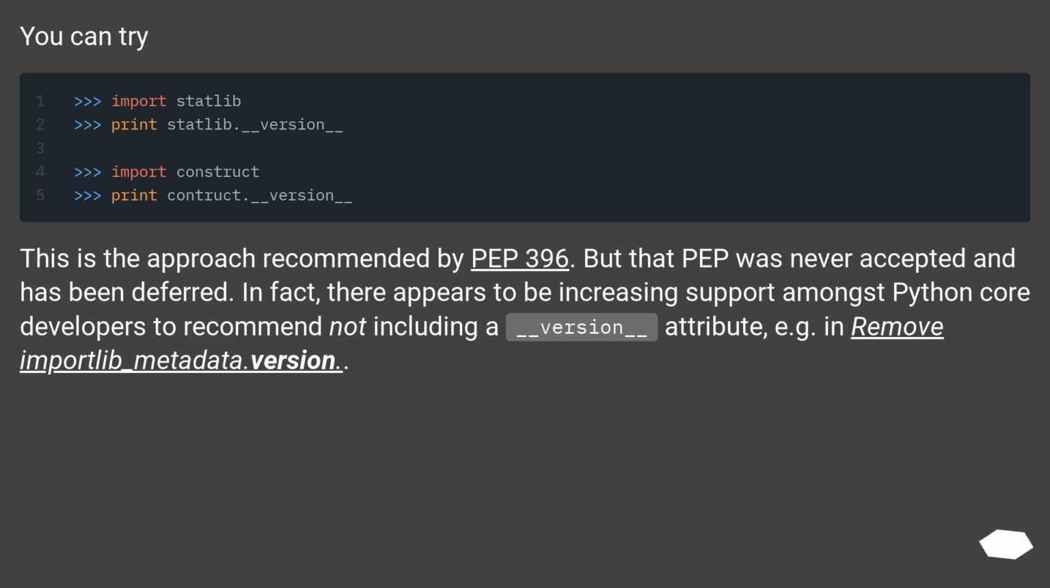You can try this. This is the approach recommended by PEP 396. But that PEP was never accepted and has been deferred. In fact, there appears to be increasing support amongst Python core developers to recommend not including the __version__ attribute, for example in favor of importlib.metadata.version.